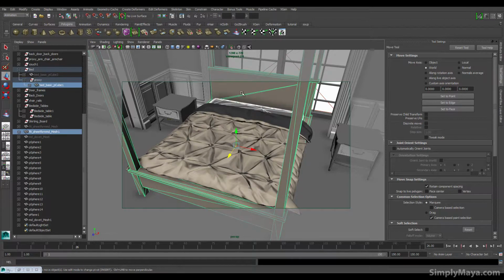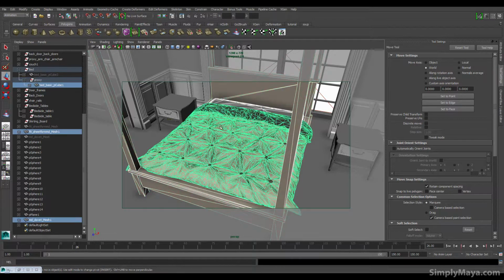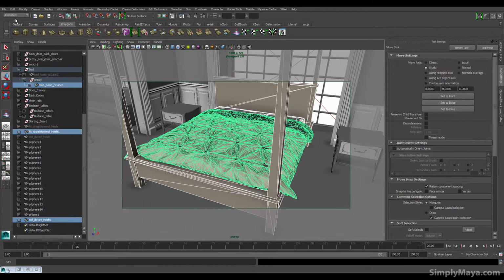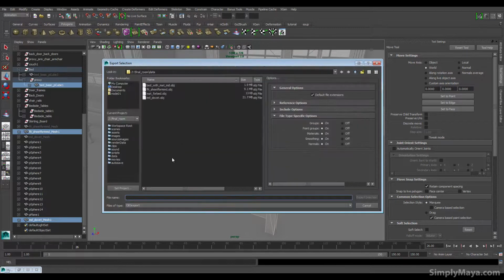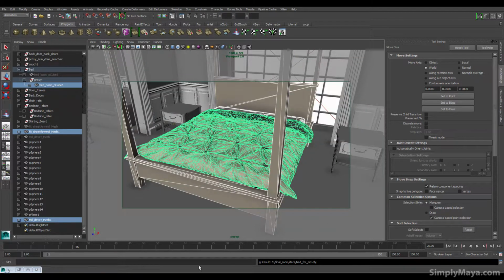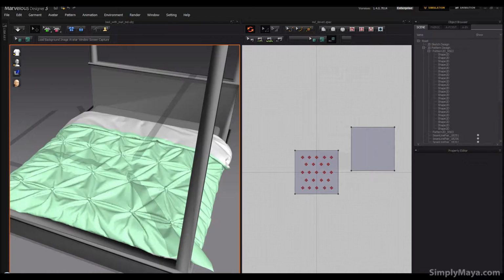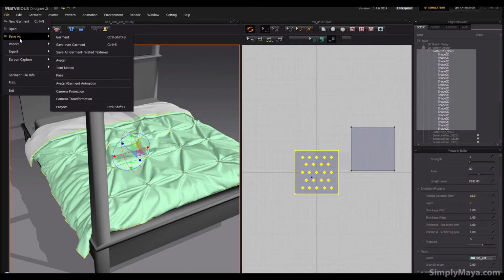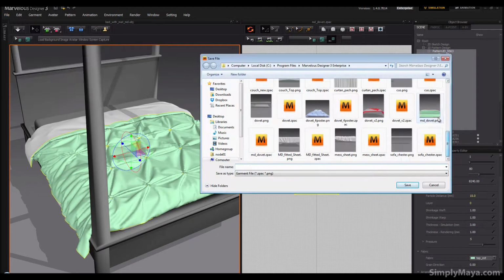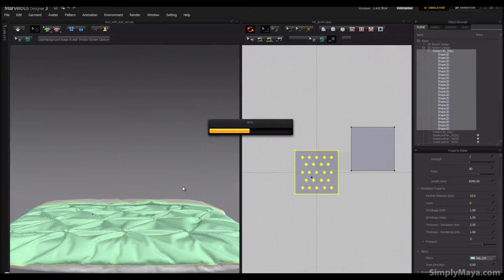Okay, so let's take this mattress, this bed frame, and this reduced mesh sheet, duvet, sorry, and let's export selection. And I'll call this bed for Marvelous Designer. Alright, and now back into Marvelous Designer, and I'm going to just save this garment out, which in Marvelous Designer is just File, Save as Garment. So I've got mine here, quick save.